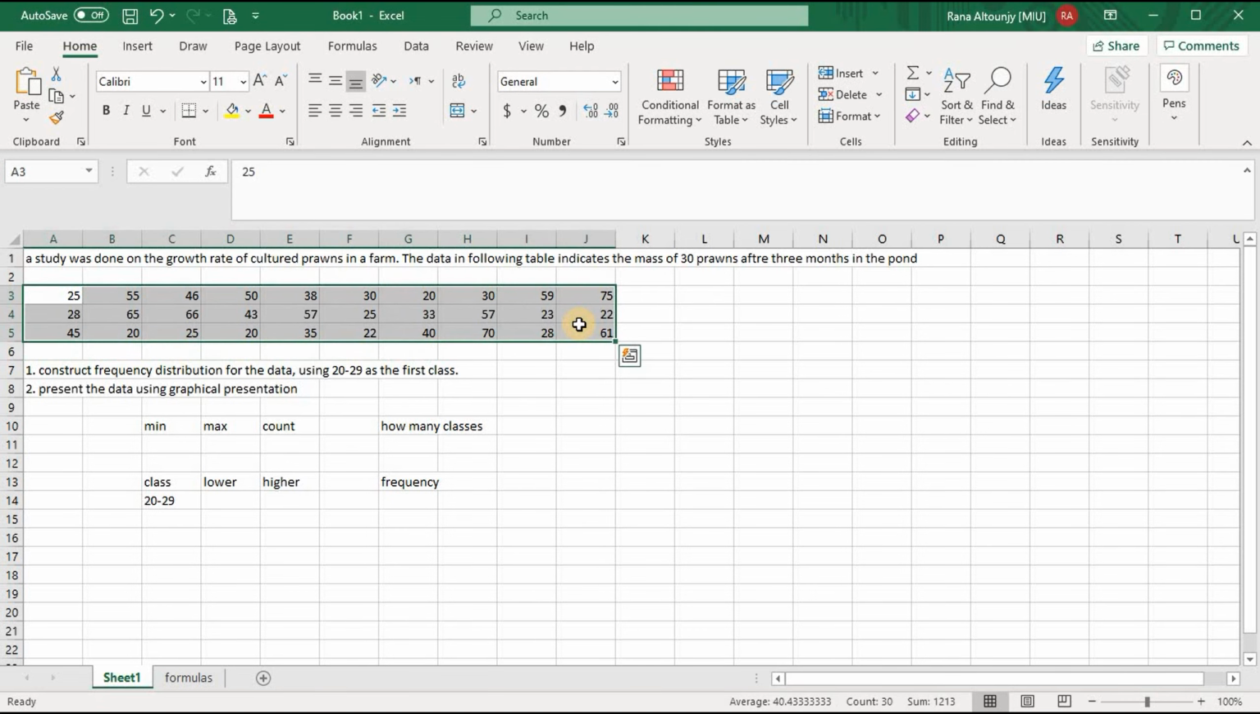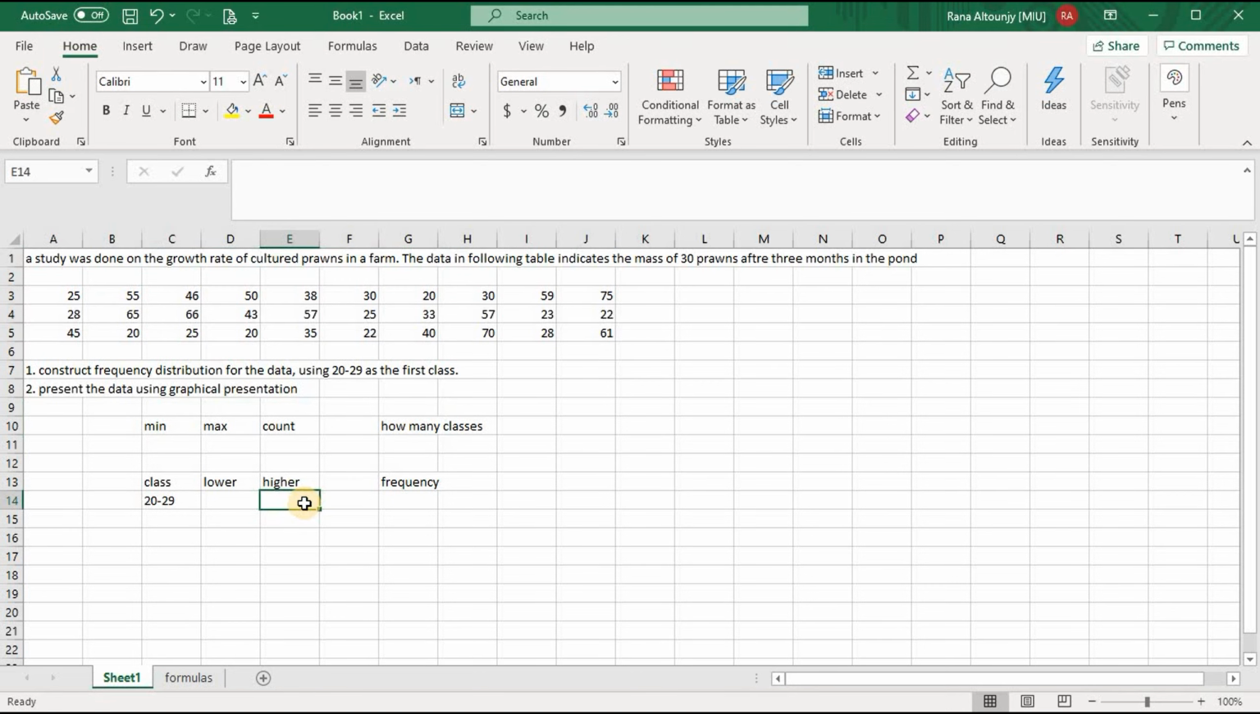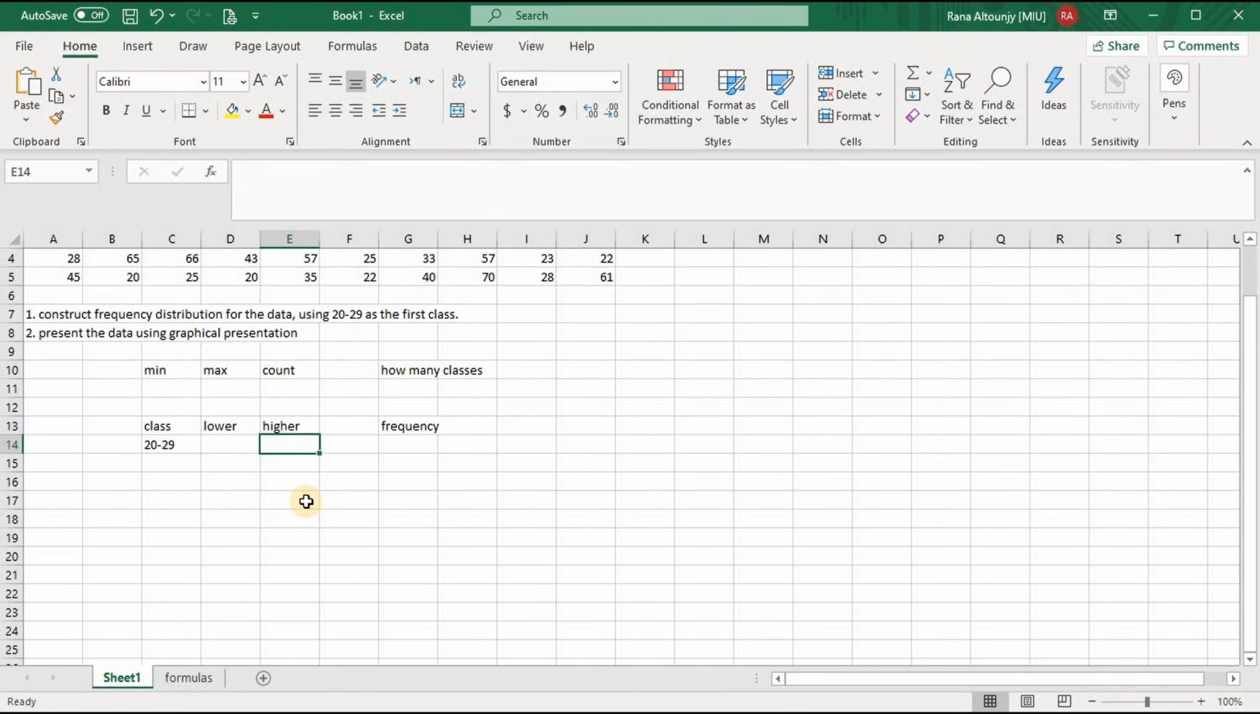What is required from you is to construct a frequency distribution for the data using 20 to 29 as the first class. To calculate our classes and intervals, we have to decide the lower value in each class, the higher value of each class, and the interval of the class. To make the calculation easier, we need to calculate specific things.